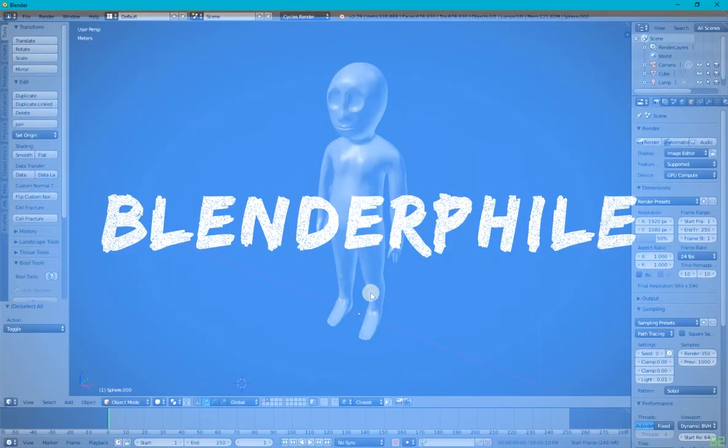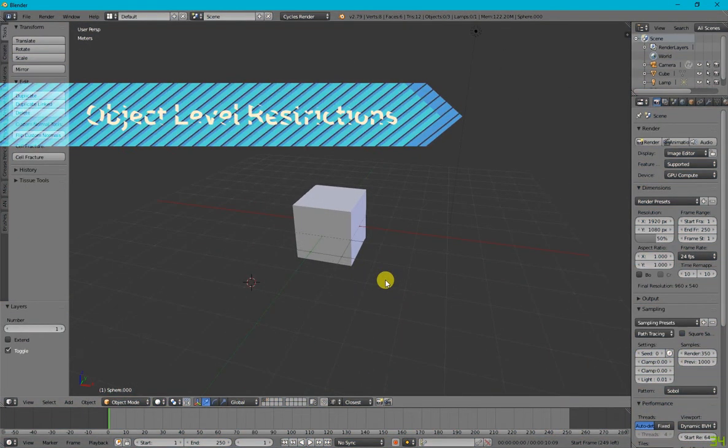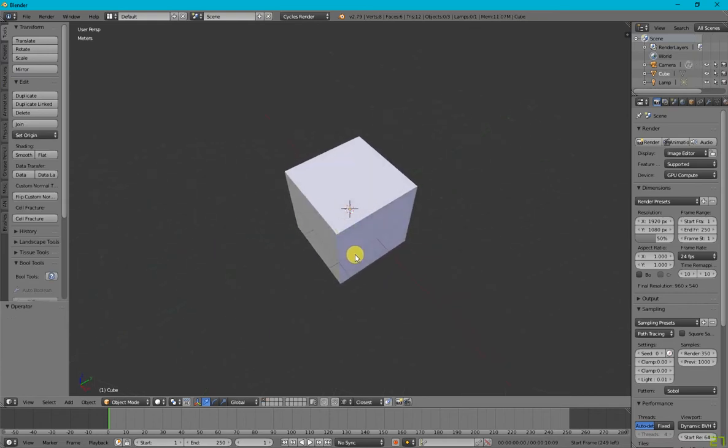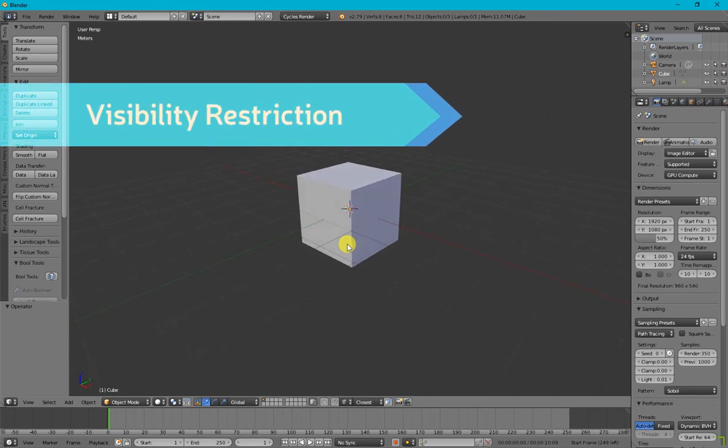My name is Ship and today we're gonna talk about object level restrictions. So these restrictions basically help you work efficiently and faster in Blender. And the first restriction is called the visibility restriction.